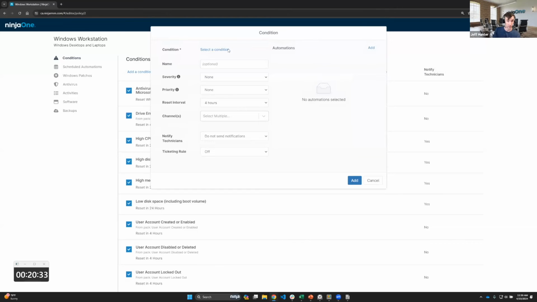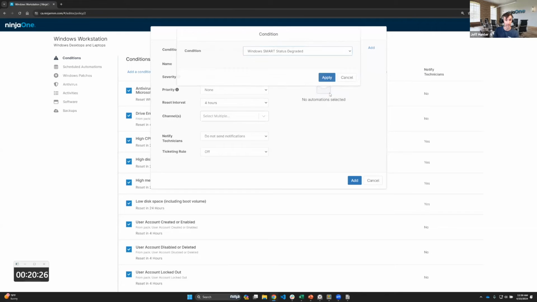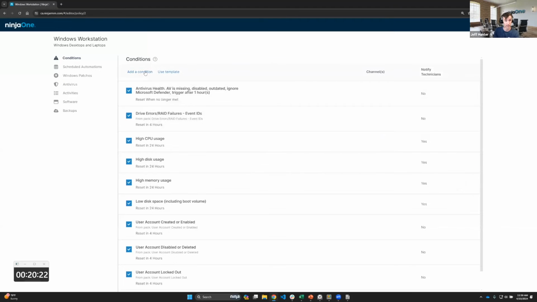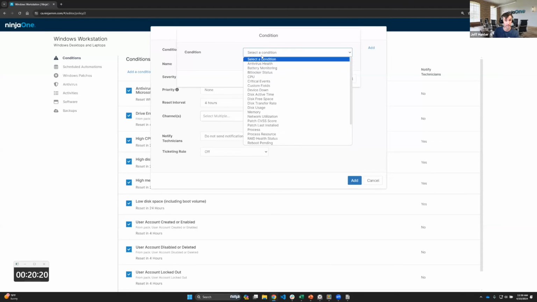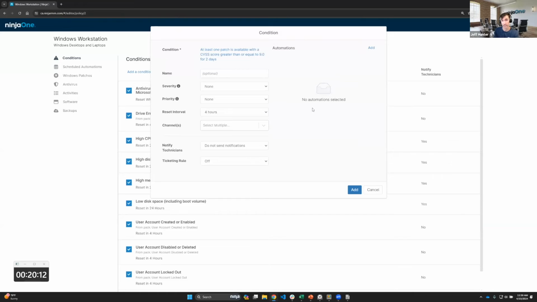We also want to monitor for the SMART status. So whenever there's been issues with the drive, we can go ahead and be alerted that we might need to replace one of our drives here to make sure that the machine is able to operate effectively. I want to know when I have a patch score of greater than 9.0 for at least 2 days. So if the CVSS score is at or above that threshold, then it is going to create an alert, and I know that I have a critical patch here that I really should push out quickly.